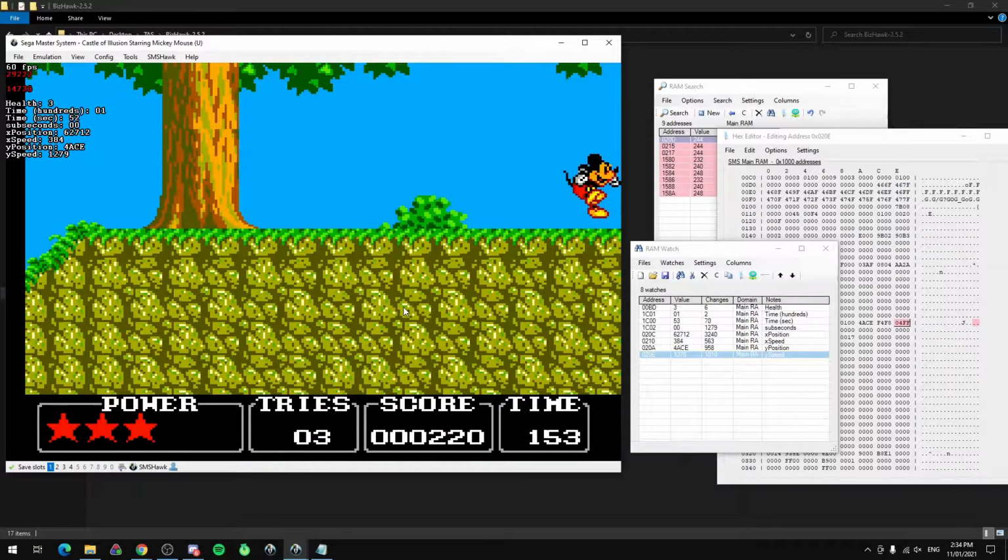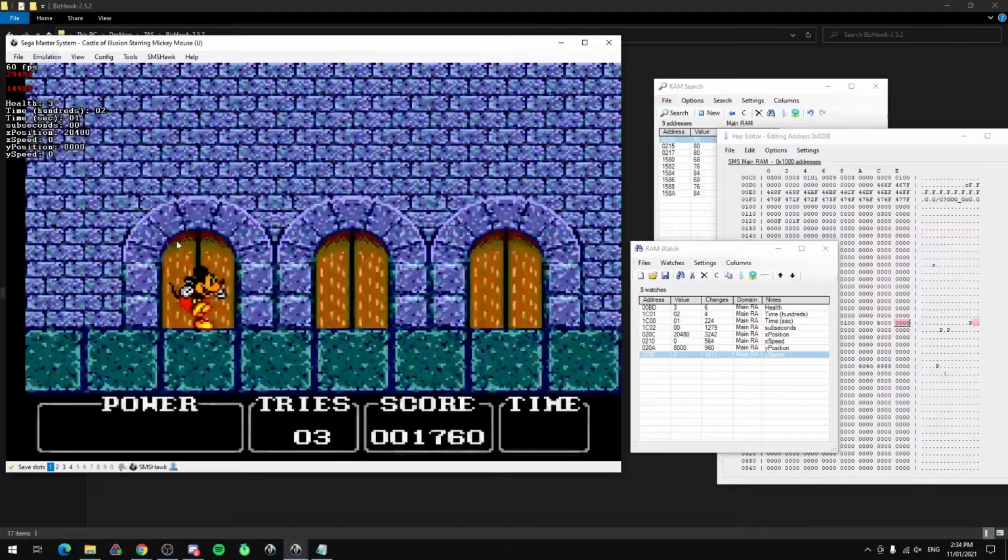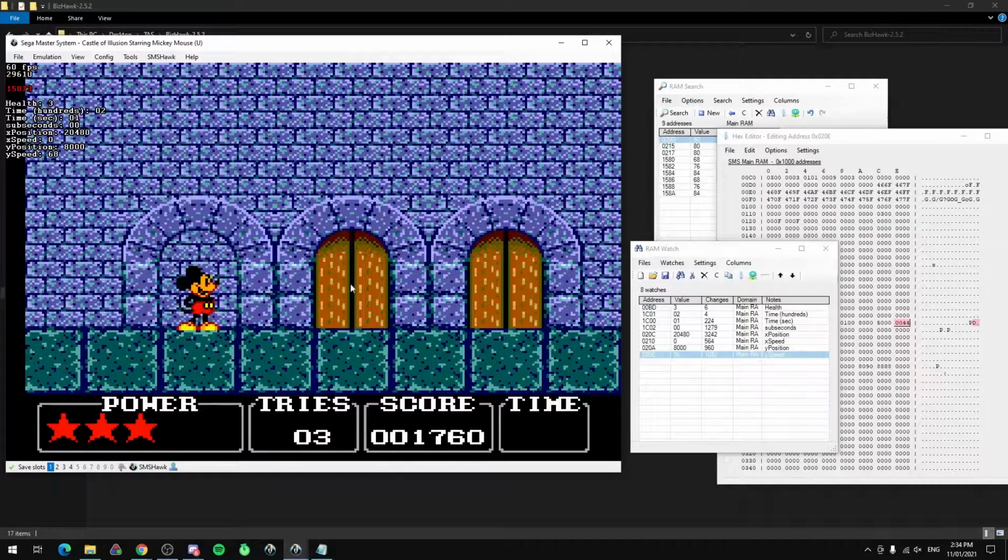But I think that'll be all for this part with the RAM watches. Next time I want to talk about Lua scripting, which is very useful. One of the things it can do is take this data that we have here and display it a bit more nicely. So that'll be on the next part.